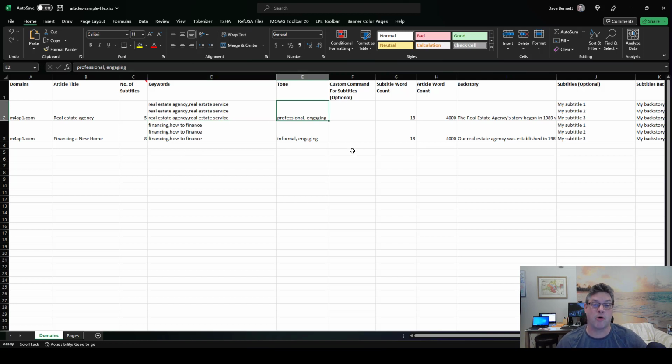So what's the tone of the page? It's really going to be the same tone all the way through the page. So maybe professional, engaging, informal, whatever it is that we think. It could be witty, you know, anything. It could be in the voice of Bob Villa. It could be in the style of Napoleon Hill. It could be anything, right?